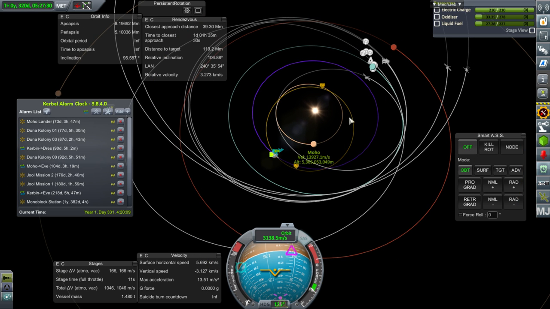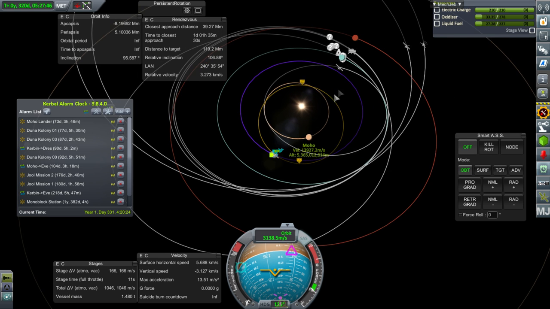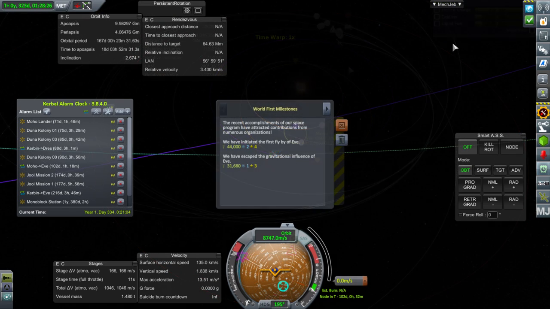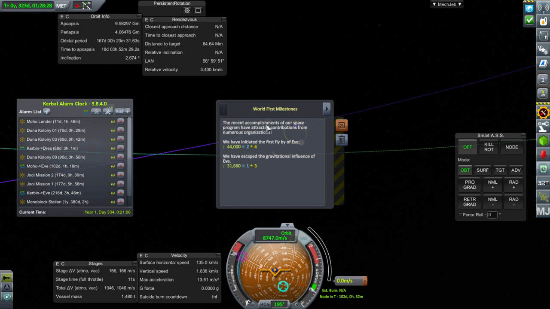Probably by the time we're over there, Kerbin... Let's see, that's 104 days. Kerbin should be around here. We should have communication there or right around there-ish. Yeah. Okay, so maybe making a plot out there will get us another encounter with Eve or something like that. Let's see. Actually, quite surprisingly, that was our very first flyby of Eve. And we are escaping. We escaped the gravitational influence of Eve.